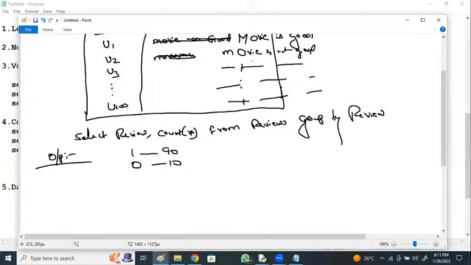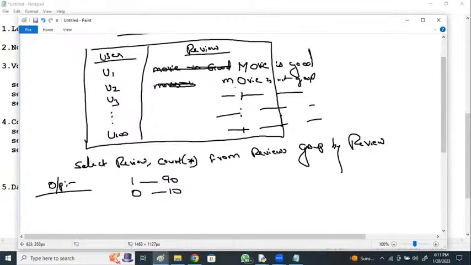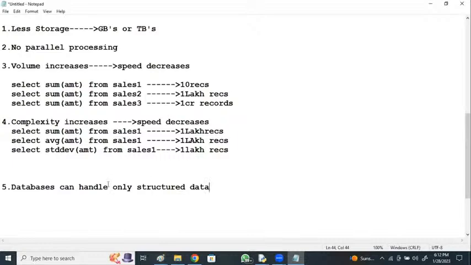Now, can you write an SQL query for this, if they are writing in text format? How many people saying good, how many people saying it's not good? We cannot write a query, even based on keyword count. If you want to count based on keyword, it still gives wrong computation, because even "not good" has "good" within it, right? So the major drawback is that databases can handle only structured data.